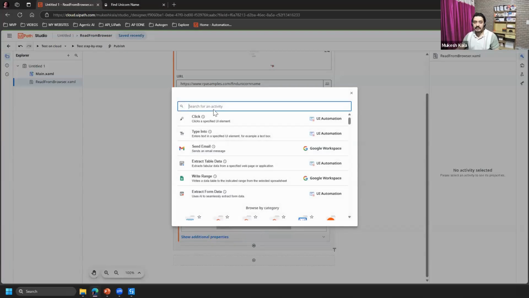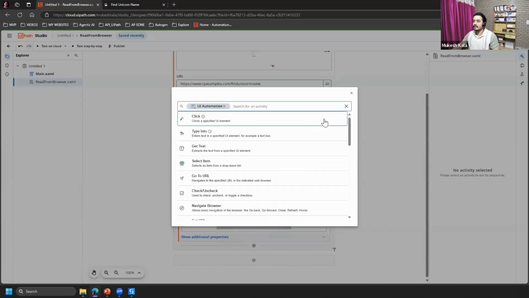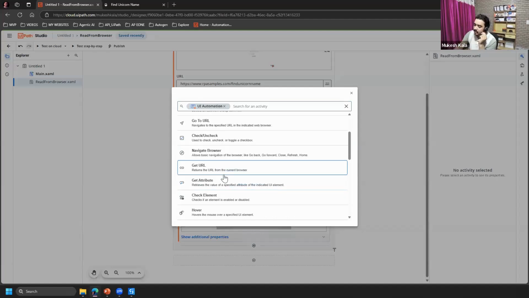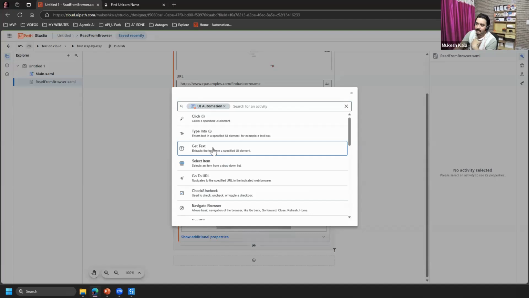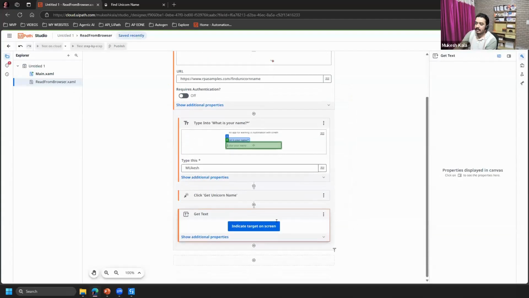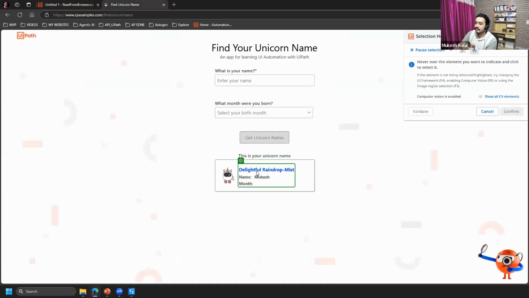And the other thing is, if you're not sure what would be the activity, you can see everything by clicking on this UI automation, because we are doing the user interface automation. And you have all this: click, type into, select item. If you have a drop down, go to the URL, check if you have a checkbox, right? Navigate to the browser, hover, right? So I'm interested in getting the text. Get text. Again, what do you want to get? I want to get this guy, delightful raindrop mist.